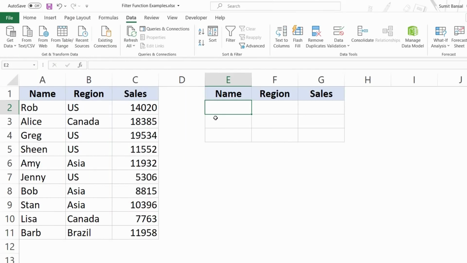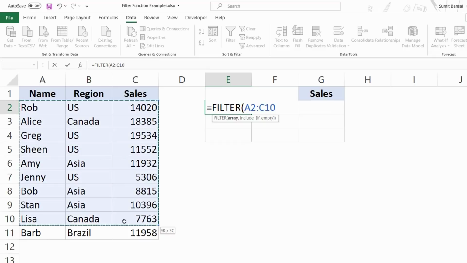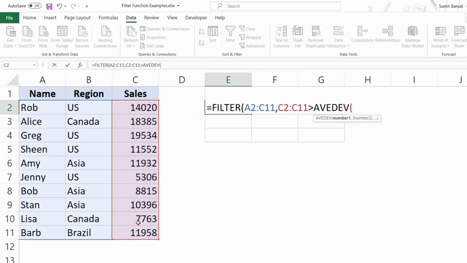In this example, I would show you how to use the filter function to filter all the records where the sales value is more than the average of the dataset or it's below the average of the dataset. So here I would use the filter function. This is my array. And in condition here, I need to check whether this value is more than the average of this entire dataset. So I would select this column and say if this is more than the average of this data set here.